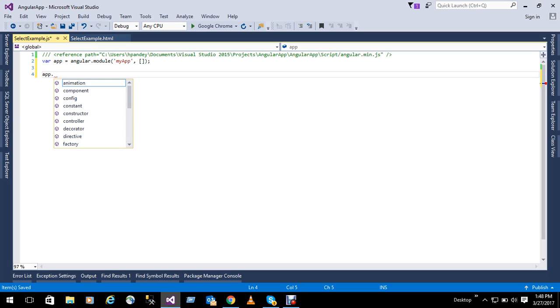Now app dot controller, defining my controller. This is my controller, and now I have a function with the scope property injected into it.